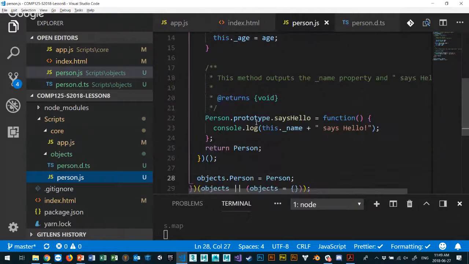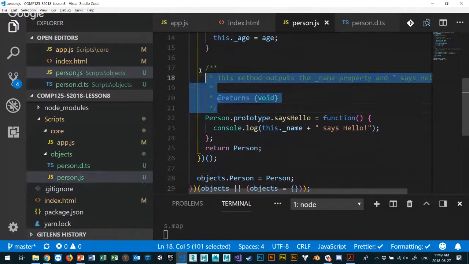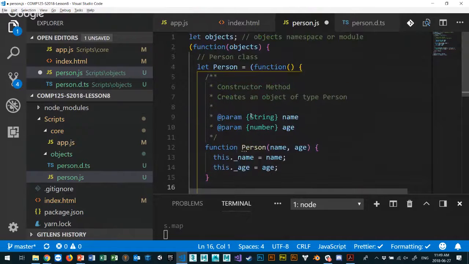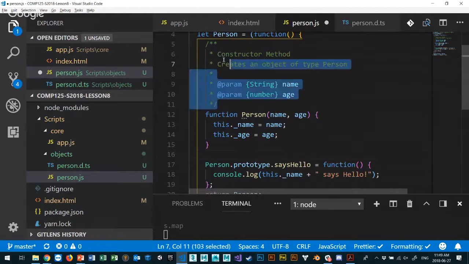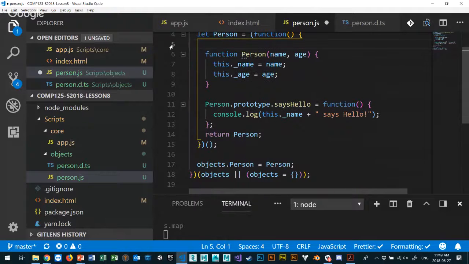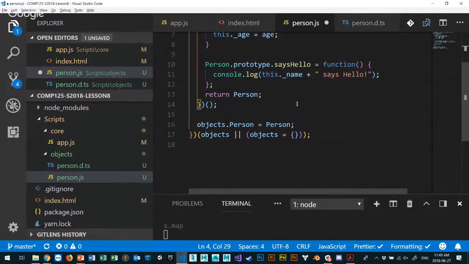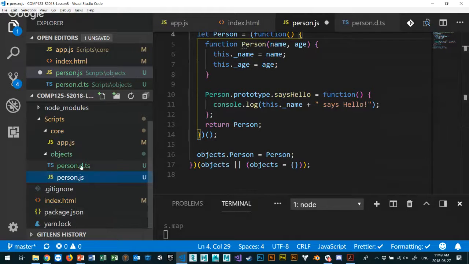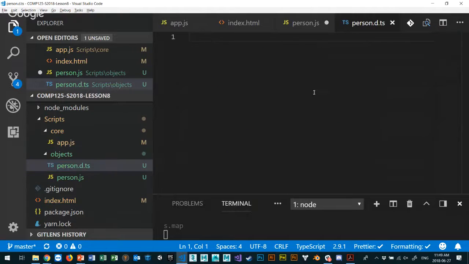And now I can take away some of these comments for now, and I'm going to show you how it looks a little cleaner. So here are my comments. All right, now we have no comments inside my person class except for the one that says person class. Yay. But here in my person.d.ts, I can actually declare what I want. Remember what we did before? We declared a module called objects. That's the first thing we do.